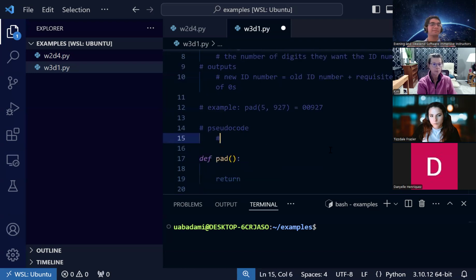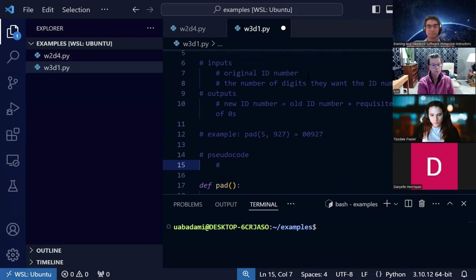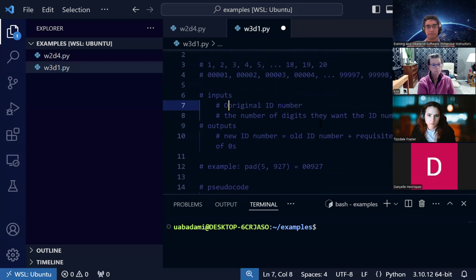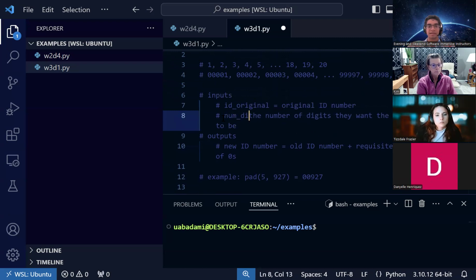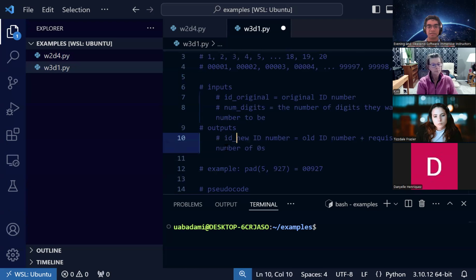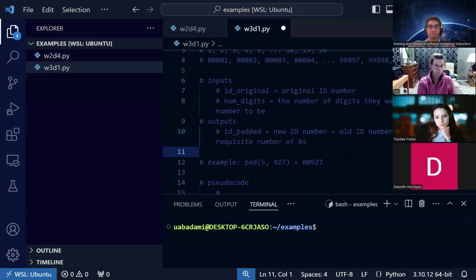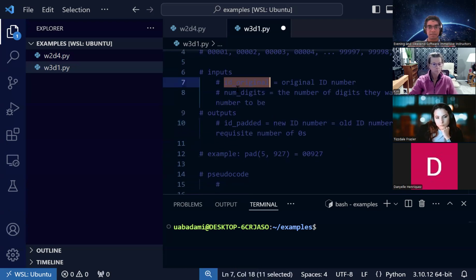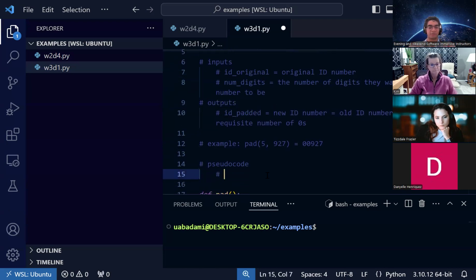Now, let's start thinking about how we can pseudocode this. So first, we should probably create some variables. Let's say we can just call this one ID original, the original ID number. And then we can say num digits. And then we can say ID padded is going to be the new ID number. So based on these two inputs, how can we generate the end result?